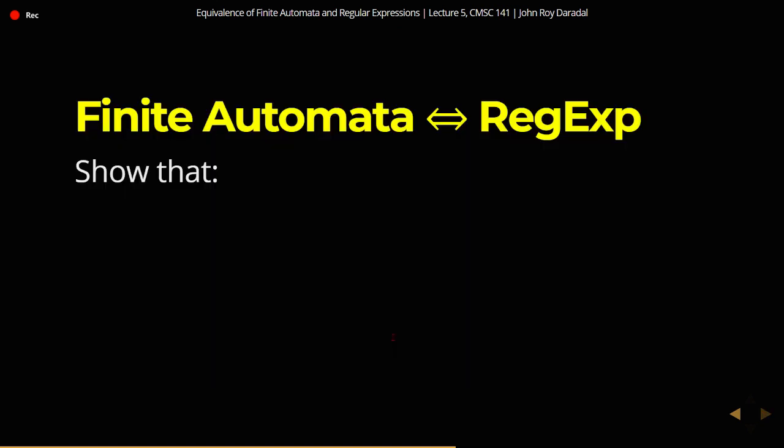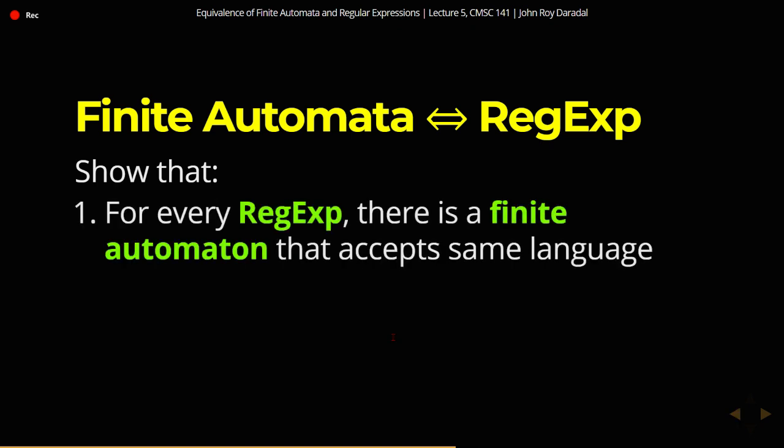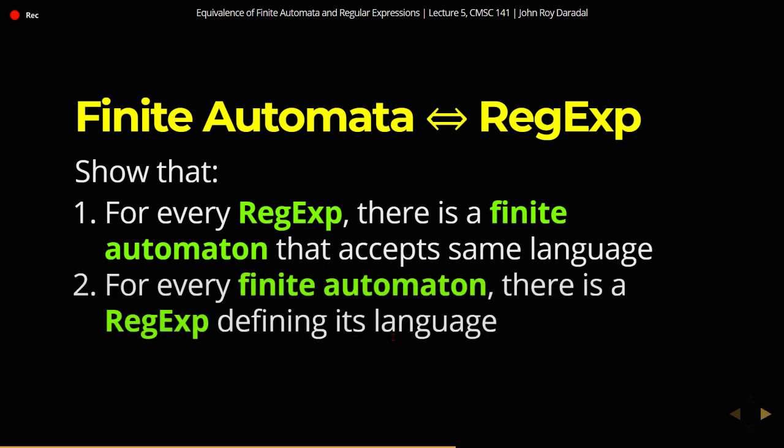Okay, finally, let us discuss how finite automata and regular expressions are equivalent. To do this, we need to show that for every regular expression, there is a finite automaton that accepts the same language, and for every finite automaton, there is a regular expression defining its language. So they are equivalent. And again, you have to do this both ways, because doing it only one way doesn't mean that they're already equivalent.